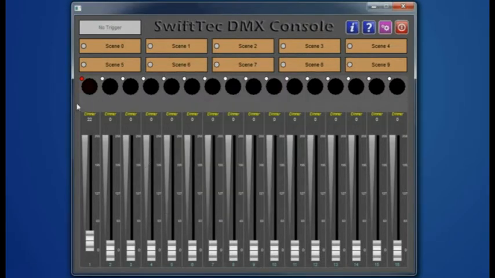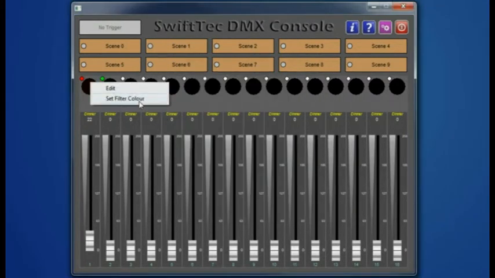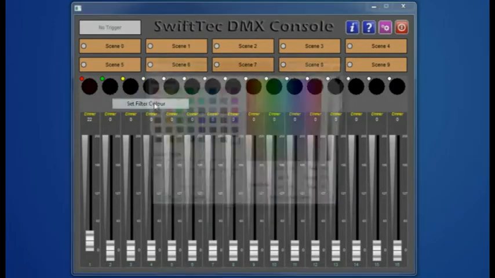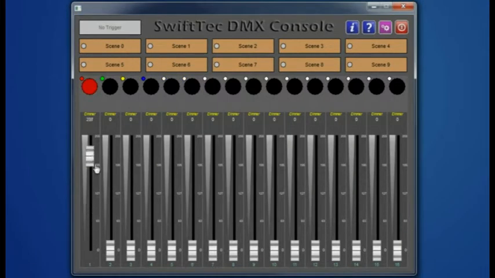If I change it, then I can quickly go and change the filter colour on a number of lights. So let's set a few up for our example now. And there we have it.